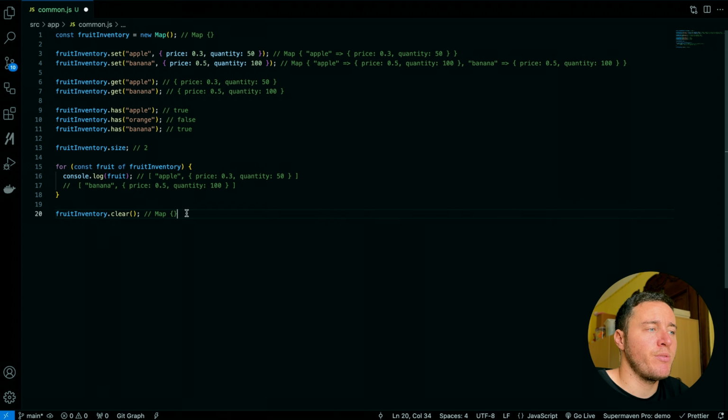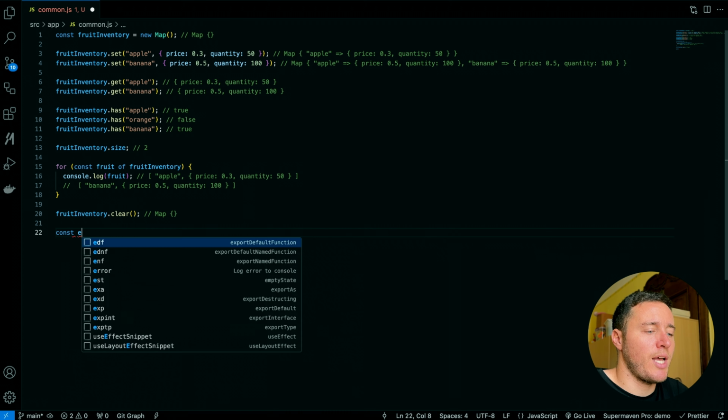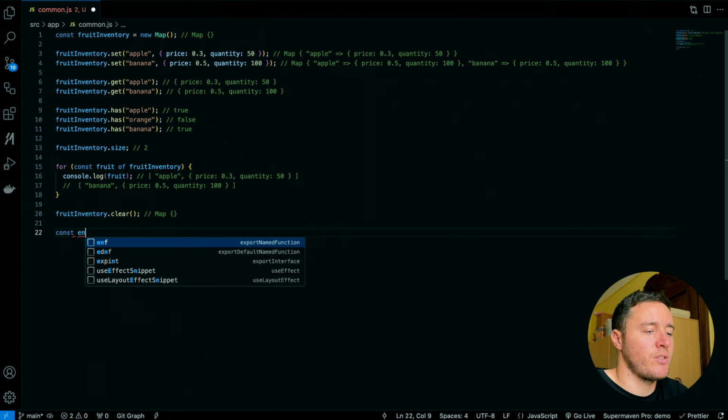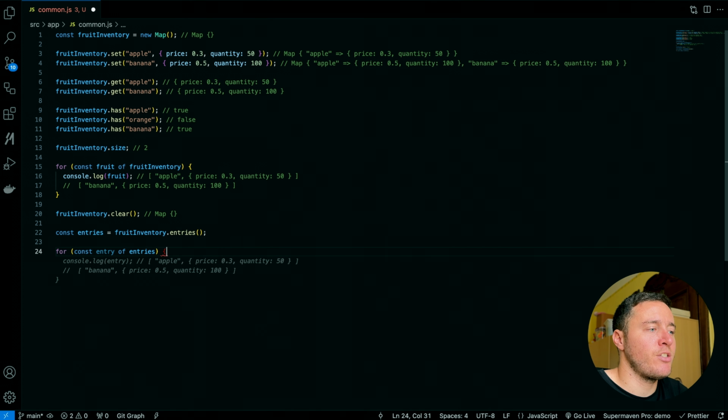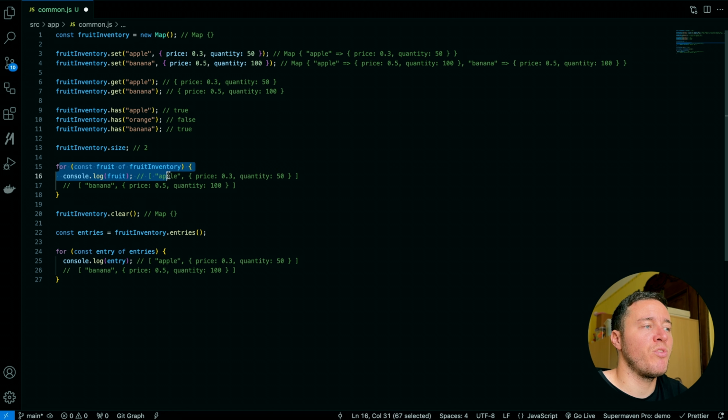So if you remember when we spoke about the set, there were 3 iterable methods: entries, values, and keys. And so in the case of a map, it really makes sense to use these because a map is made of a key value pair. So let's use our entries. Let's say constant entries equals fruit inventory entries. And so now what we can actually do, we can do the same constant entries of entries. We log the entry and you can see that the entries is actually the same result as using the normal for-of loop.